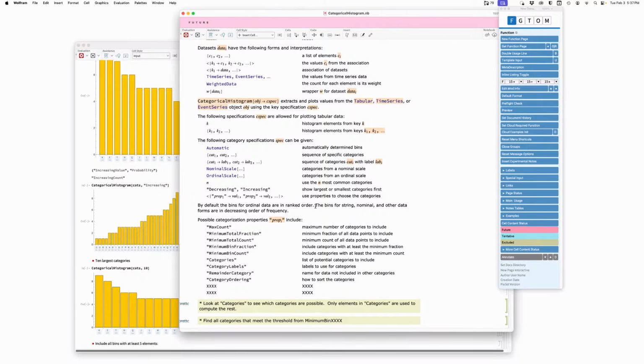Yes. And so one of the ones that we have is categories, which is related to this, where you can say, I'm interested in cats, dogs, and fish. You can say categories, all categories are automatic. Categories all would have all the categories automatic.